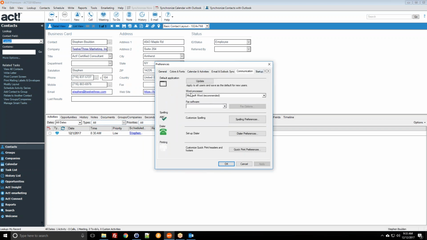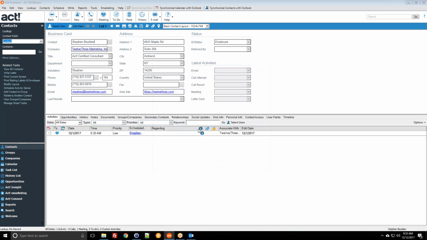And then on the Communication tab, this is showing which word processor you will be using to make changes to any templates and documents that we'll be using today. Word is the default, and it is recommended. ACT does have its own built-in word processor that can be used to edit the templates, but Microsoft Word is far superior. So make sure that that's set to Microsoft Word and apply that if it's not already.